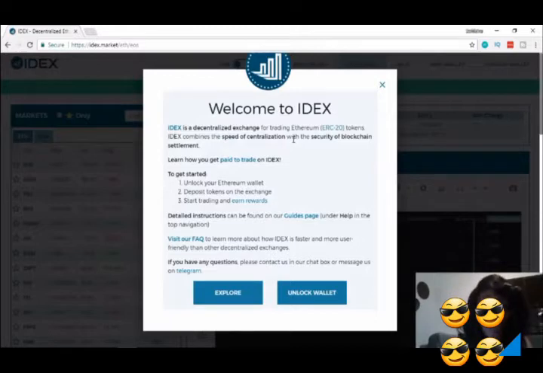Now, there are two methods to use the IDEX platform. Actually, there are much more than that, but I'm going to be discussing two ways in which you can use the IDEX platform. The first one would be using your private key, and then the second one would be using the MetaMask, right? Alright, so let's head on to the first one.